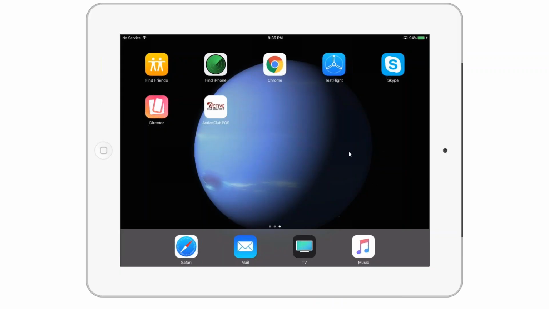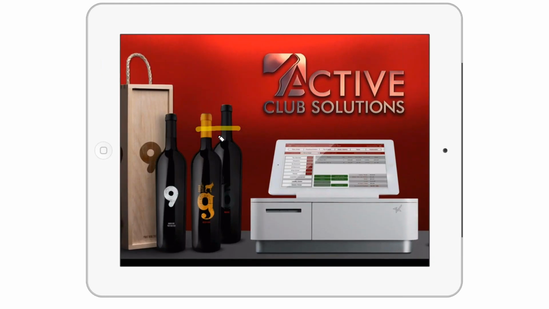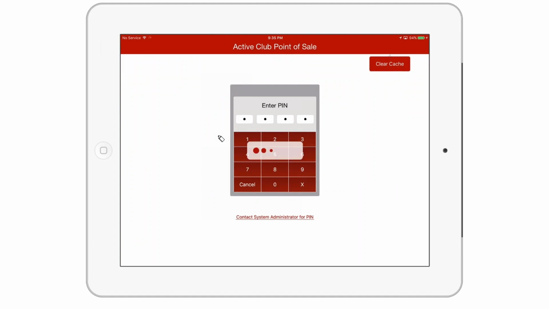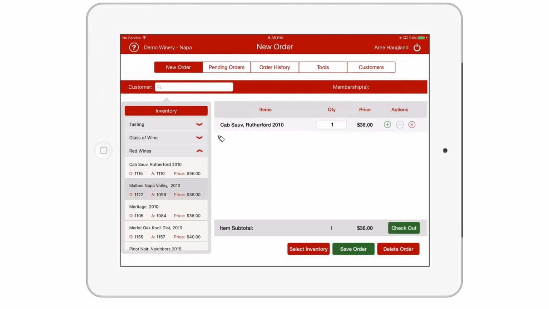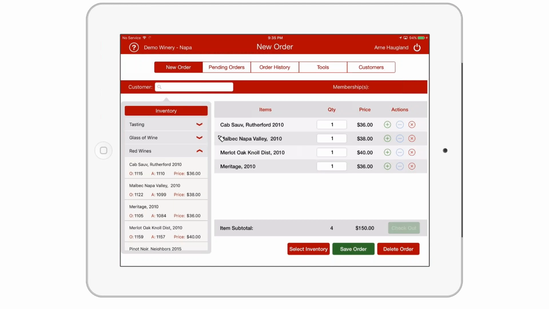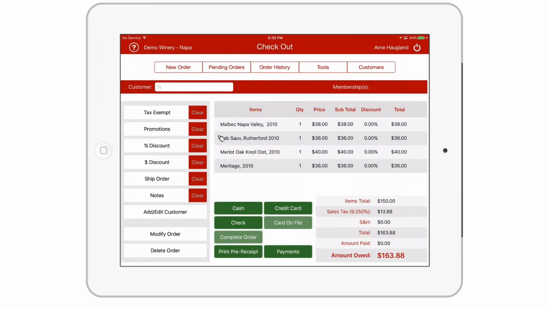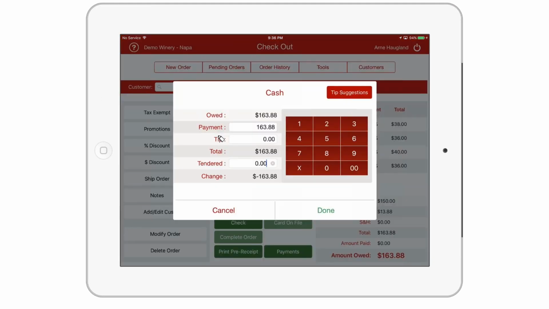Let's get started. Here is the POS on an iPad, and this is the icon, the Active icon. Let's click on that, and then we'll log in. And let's place an order. So I'll buy 4 items, check out. Now the AirPlay system doesn't allow me to take credit cards, so I'm going to have to use cash.